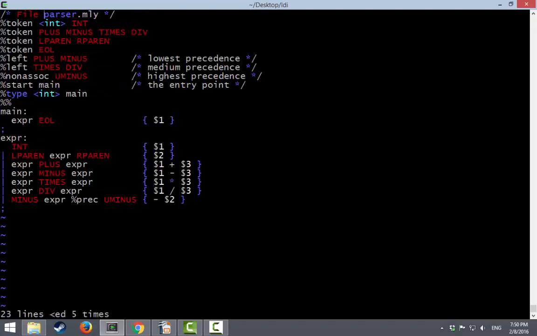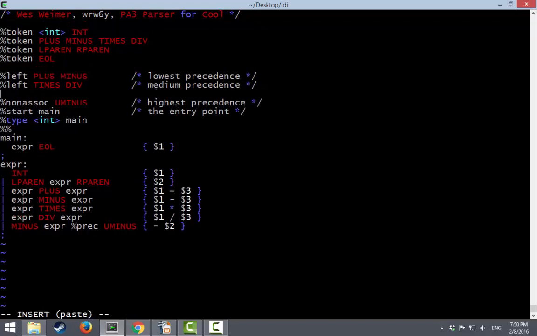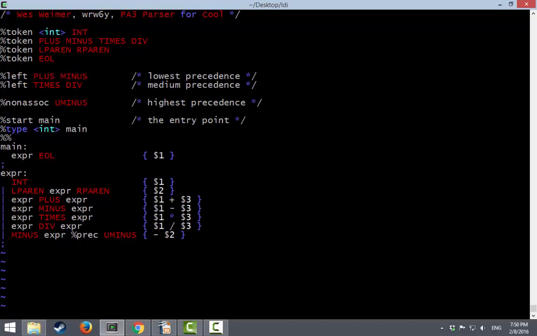Pretty close. All right, so this is Wes Weimer, WRW6Y, PA3 Parser for cool. You notice my syntax highlighting doesn't seem to quite know MLY files, but we will survive. And then we want to take a look at some of these parts.